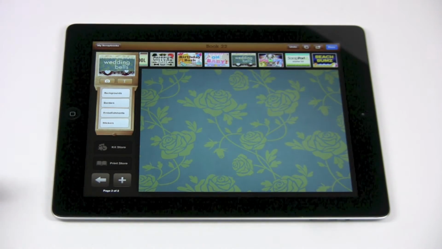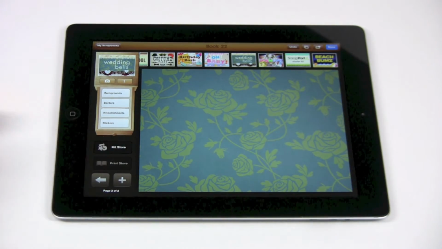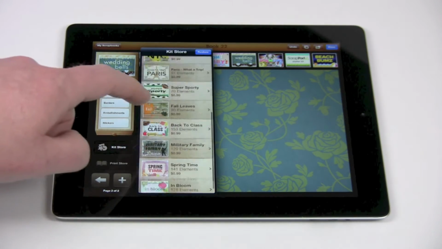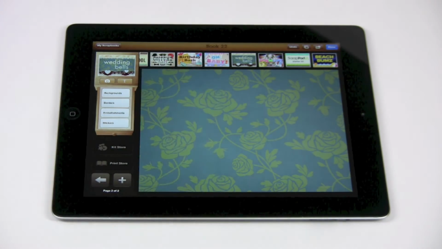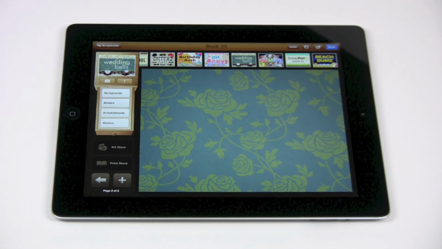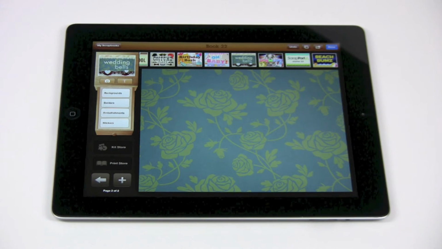And if you get tired of our free kits, we have a kit store with more kits that you can add on. Each is 99 cents. And we're constantly making new paid kits and free kits. So ScrapPad keeps growing and what you can create with it.